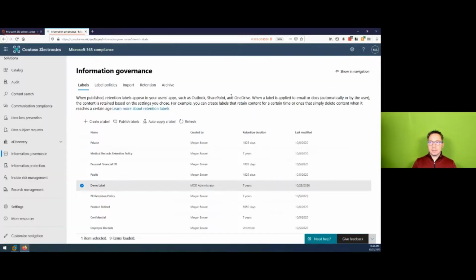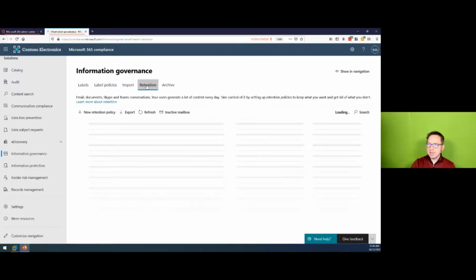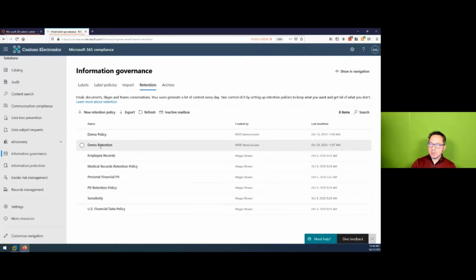So two different ways of creating what effectively is going to be a retention policy. If I now go into label policies, we should now see demo policy. In retention, I've still got my retention, but notice what happened. Do you see how confusing that is? Now my demo policy has shown up, but my demo retention one doesn't. So two different ways of creating the same thing.